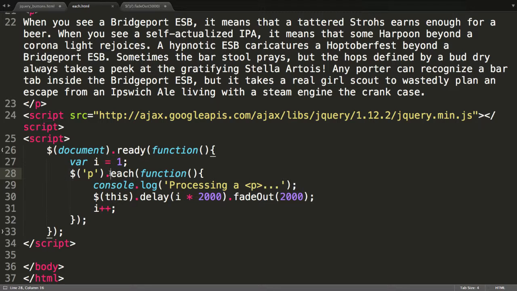So I have, on line 28, $('p').each with an anonymous function. Then I'm logging out, processing a p tag, and then I take the one you're iterating on, or this one as it's referred to, $(this), and then set the delay to i, which is currently 1, times 2000, and then fade out over 2000 milliseconds. So just so you know, this is a chained statement here. I am delaying, and then I'm fading out.